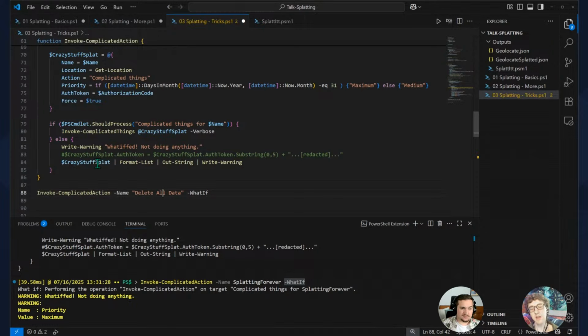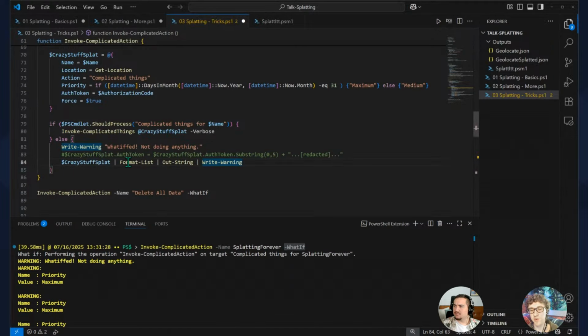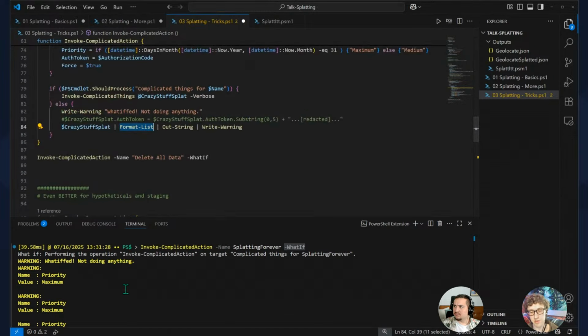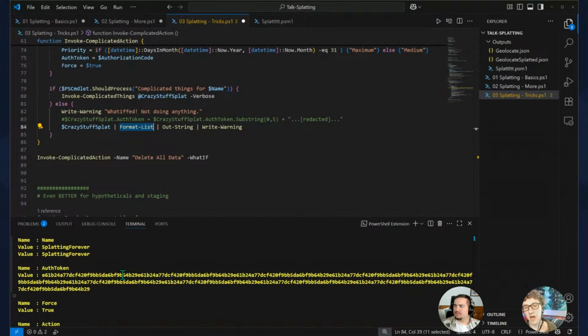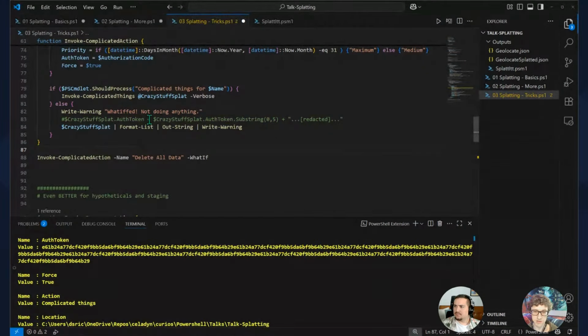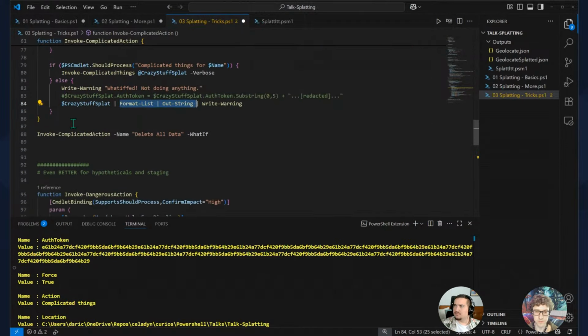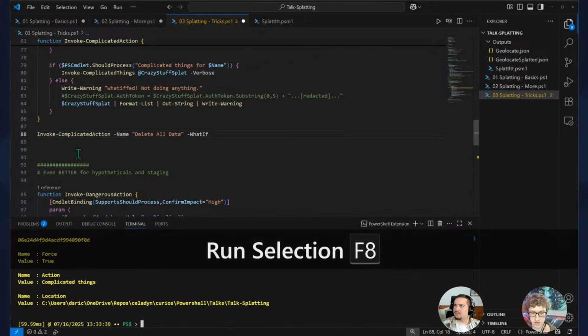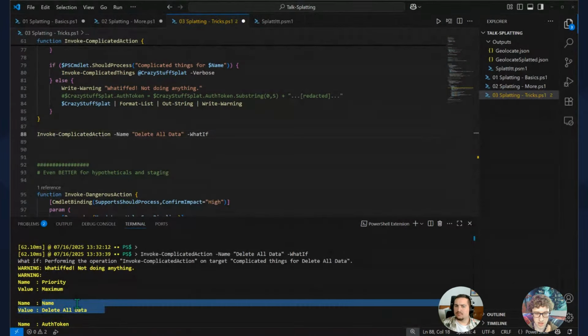And now we can see this splat is a hash table that gets formatted as a list, added to a string, and then piped to the warning stream. You could do it a million other different ways if you wanted to. This is just a fun way, so it's pretty obvious. The format list cleans up a little bit of formatting depending on the type of your objects or the properties that are contained in your splat. Just cleans up the formatting a little bit, and it's just going out to the host, so we don't care. So yeah, format list and out string to clean up that formatting. Okay, so let's delete all the data. There we go. Now we're deleting it all, and maximum priority.